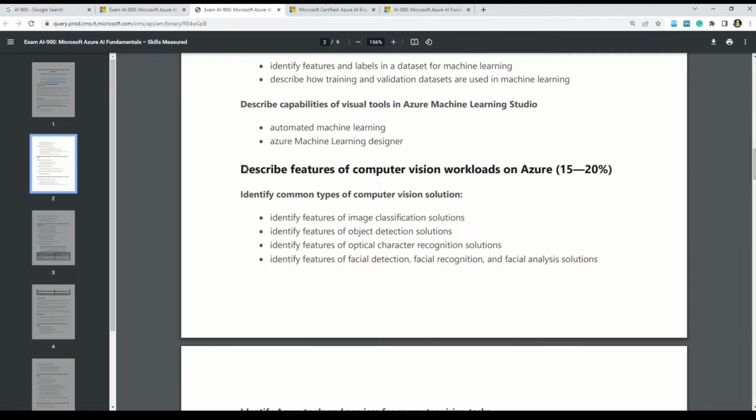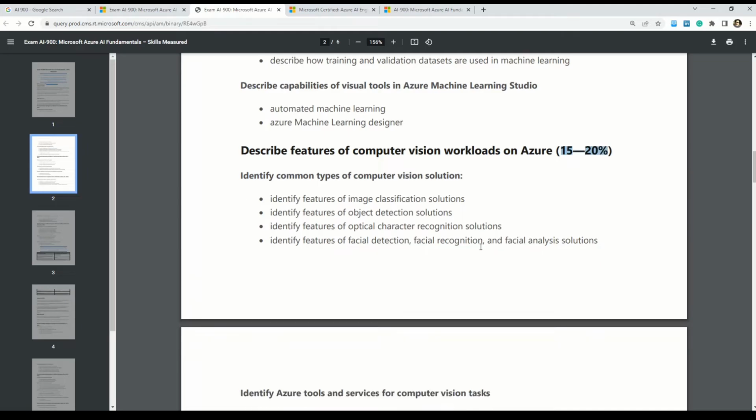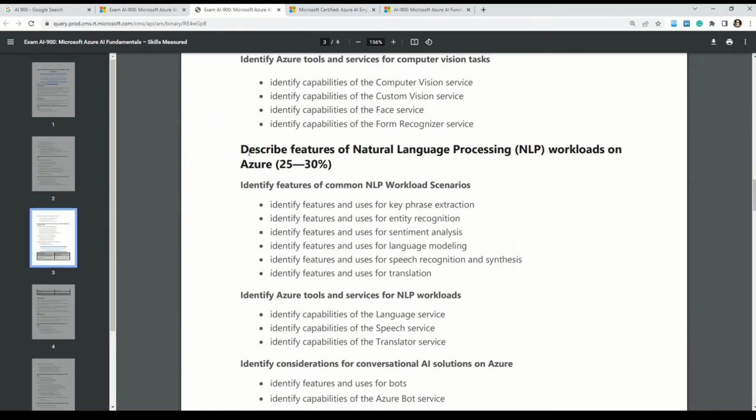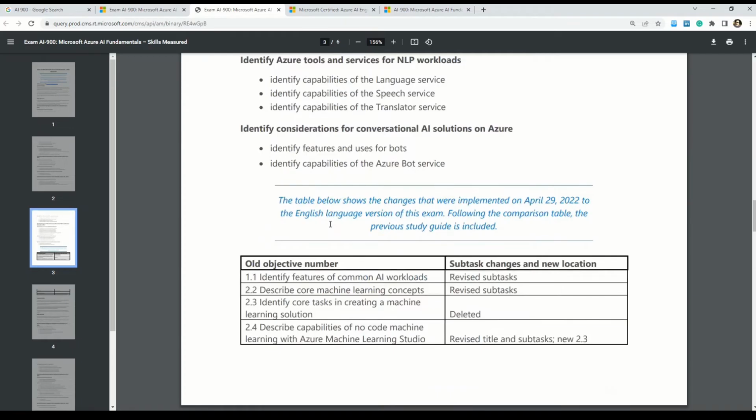Then moving on, we have Describe features of computer vision workloads on Azure, and this has 15 to 20%. Moving on, we have one more section which says Describe features of natural language processing (NLP) workloads on Azure, which holds 25 to 30%. Further on, there is a very important section.